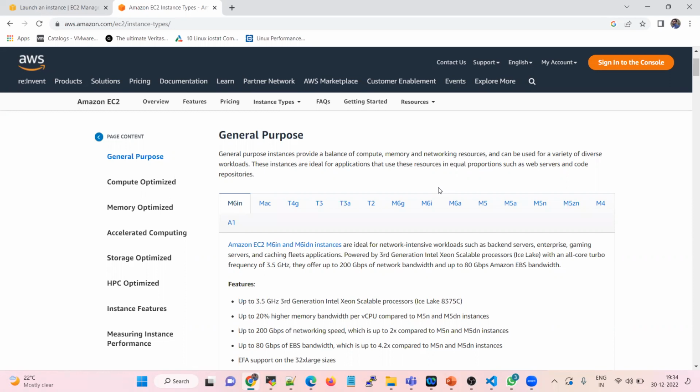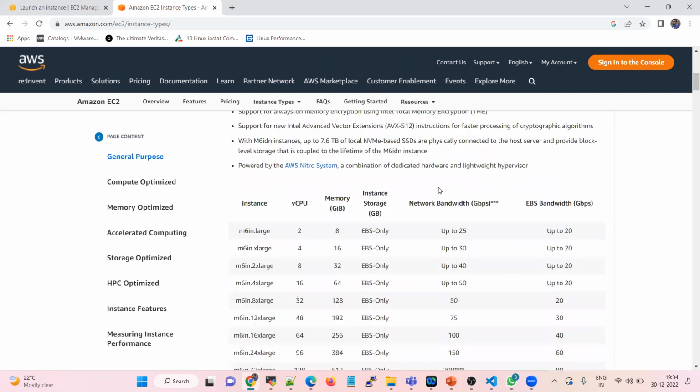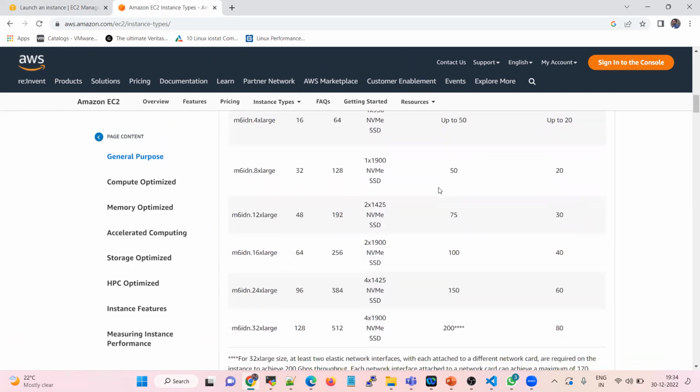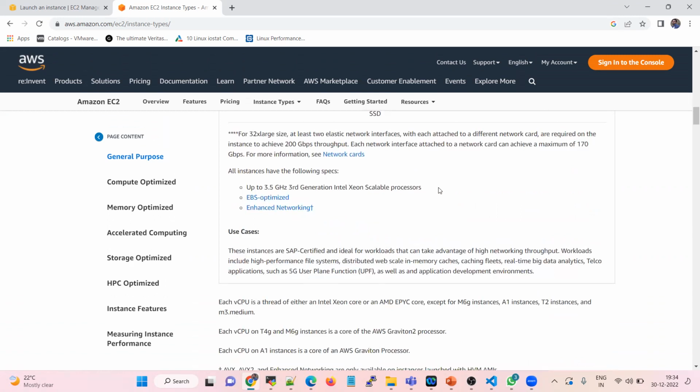Okay, in general purpose itself, different categories are there, and they have given the use cases also. Below, if you go, there are use cases. Yes, there are use cases. These things we can't memorize.